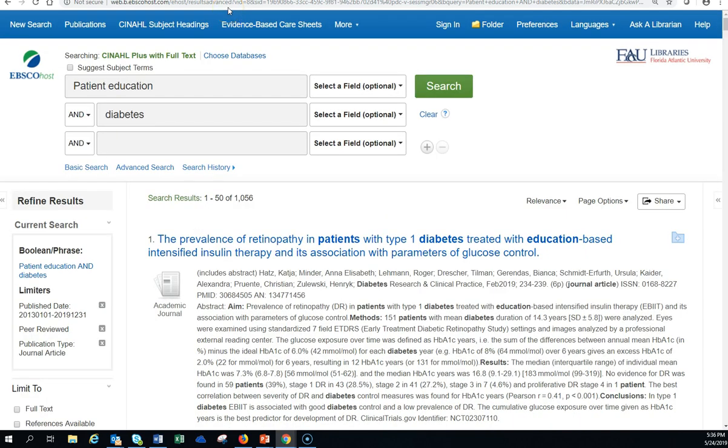A good practice when searching for information is to try multiple searches and to use multiple keywords in your search. For instance, I could possibly use patient teaching in place of patient education. They mean pretty similar things.